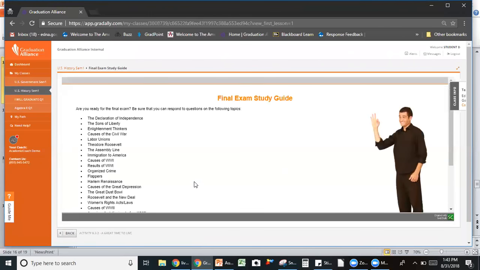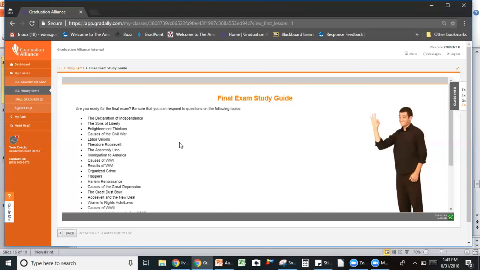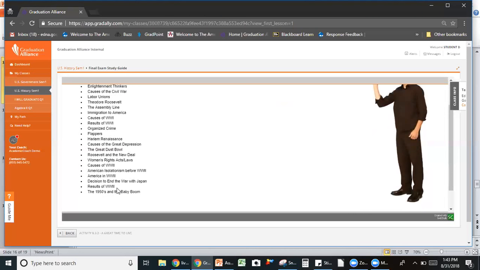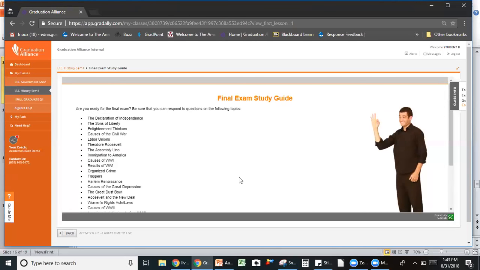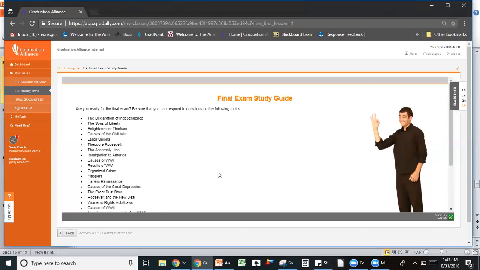So this final exam study guide asks you to be able to respond to questions on the following topics. There are a variety of topics. I understand that's a lot of topics. But just read over, again, the Declaration of Independence, Sons of Liberty, and Enlightenment thinkers. So go over this list and review it. Another great thing to do is just to review your assignments. If you think this is maybe too long for you, maybe you just need to review your assignments, the quizzes that you took, as well as the essays and discussion posts.